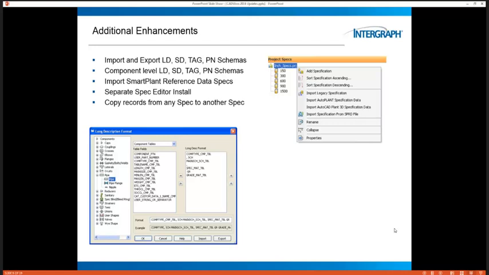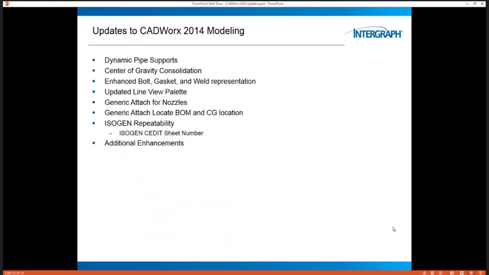All right, so let's continue here. Updates to the modeling side. As we mentioned, we have new dynamic pipe supports. We'll talk a little bit more about those here in a second, and there's a few other items that I'd like to go over before we conclude the webinar.